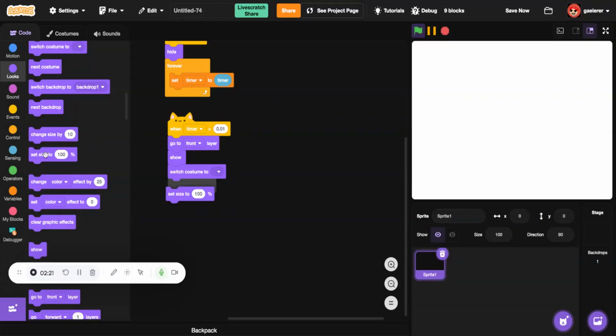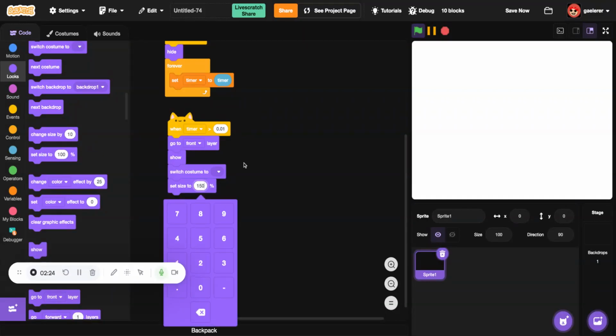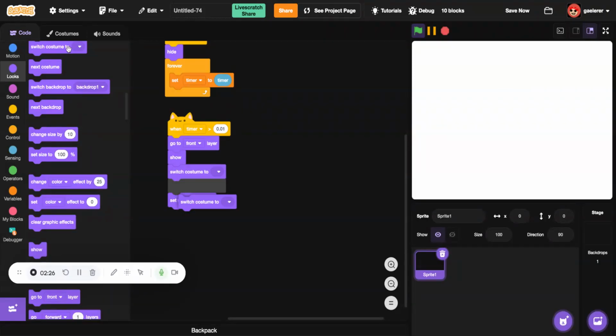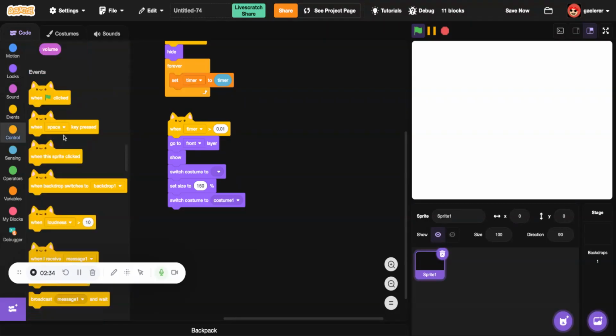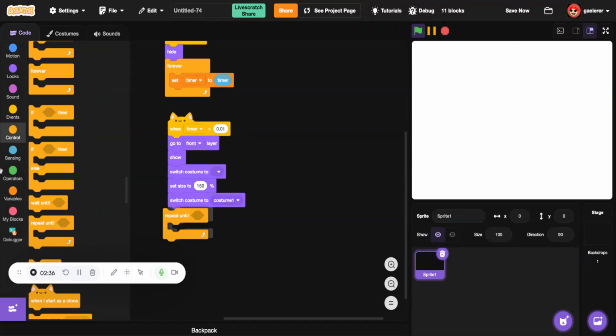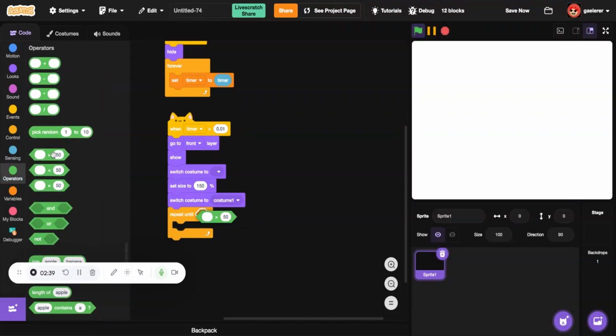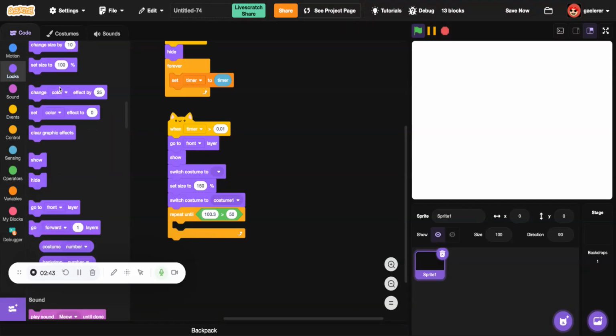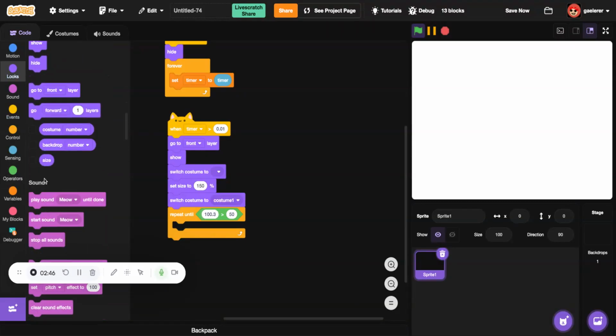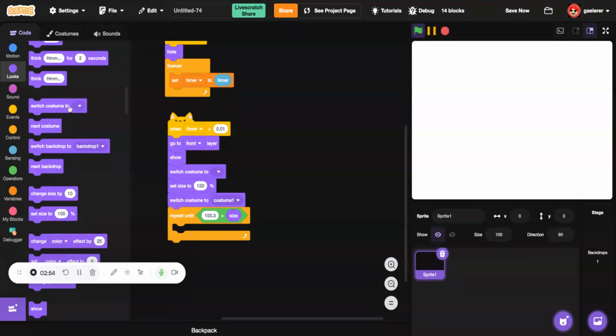Set size to 150. Switch custom to the thumbnail. Okay. Repeat until, and now put a greater than 100.3 if it's greater than size. Okay. Switch custom to the blank custom. Okay.